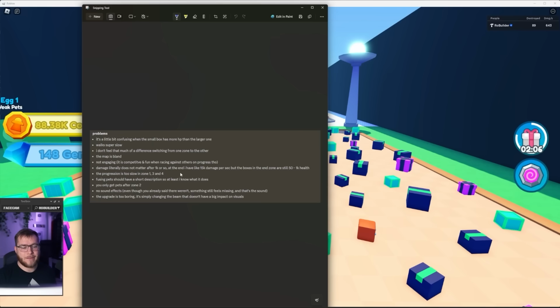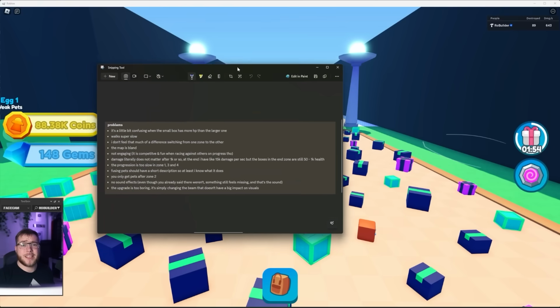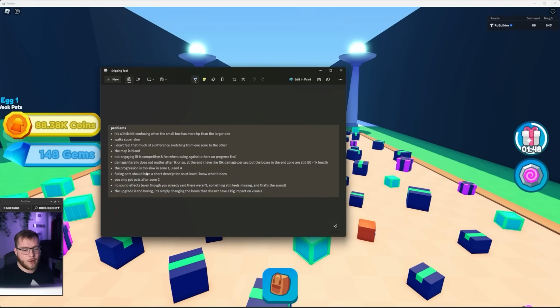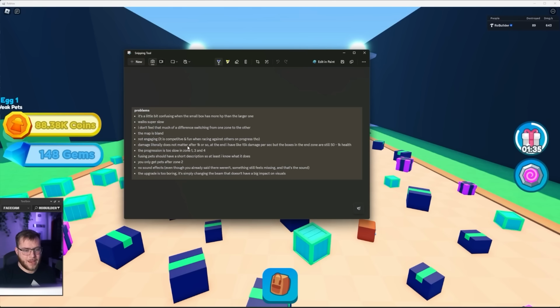Damage does not matter after 1k or so. In the end, I have 15k damage per second, but boxes are 50 through 1k health. Yes, that is what we needed. The balance of the game is definitely still bad, to say the least. Progression's too slow. Got it. Using pets should have a short description. Got it. You only get pets after zone 2. Yes. I don't think that's a problem, though. I feel like it makes you want to get to zone 3. No sounds. We got that.